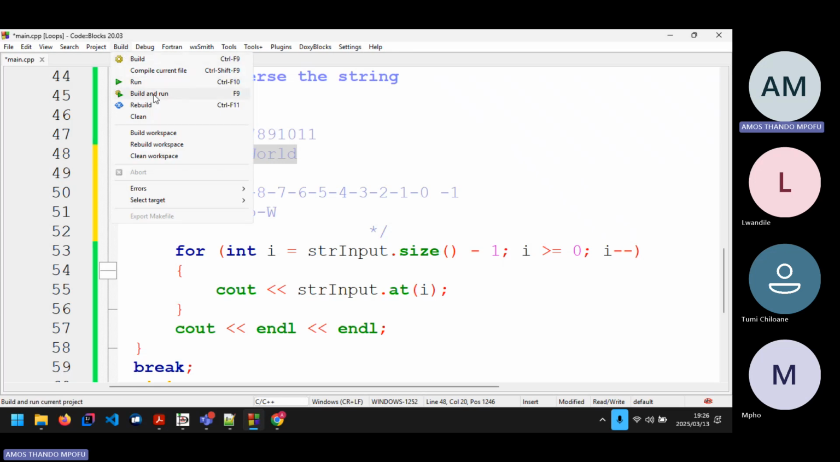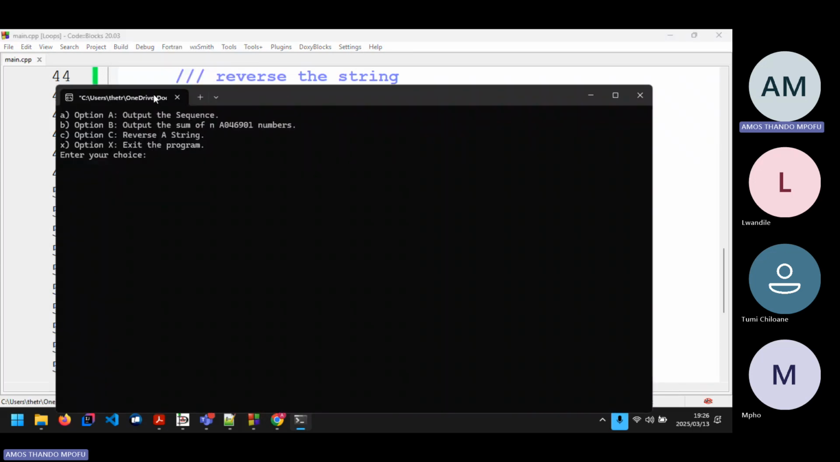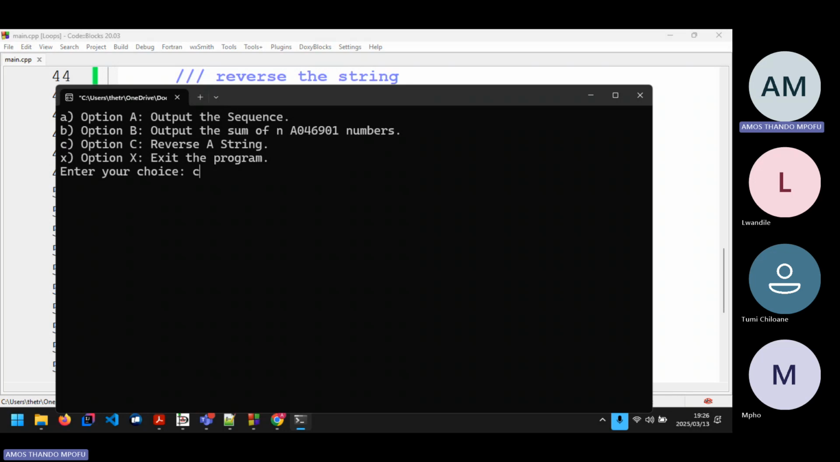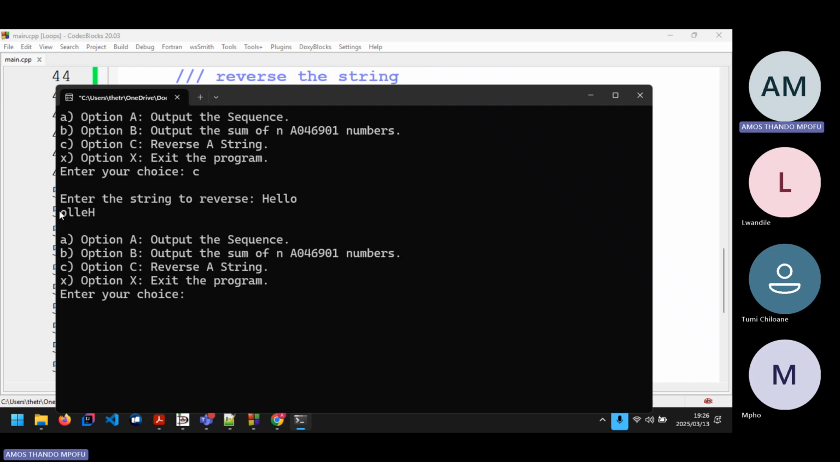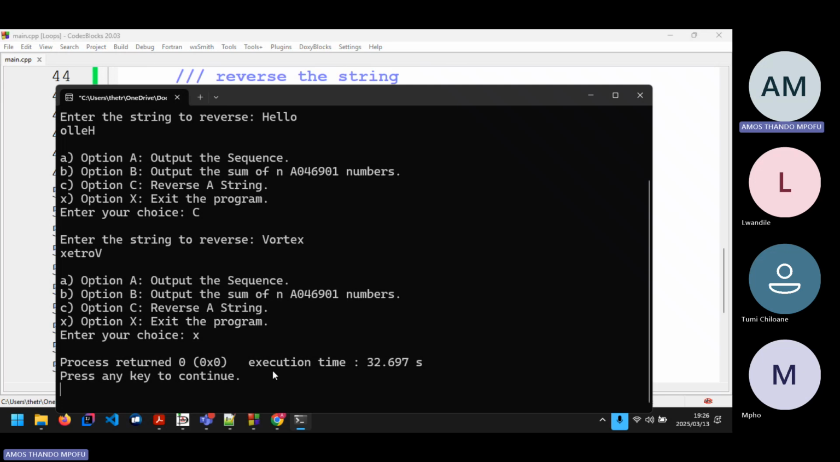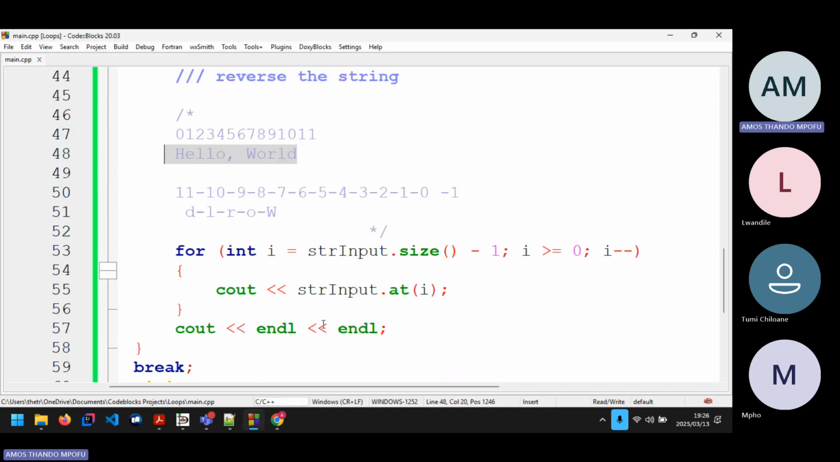So I'm going to build and run. You're going to use getLine. I don't know what's going on with my computer, to be honest. It's crashing. Something is not right. So getLine on my side doesn't want to work. So enter option C. I'm going to say hello. And then boom, it reversed the string. Magic, right? It's not really magic if you understand what you're doing. Let's enter a different string to test. So vortex, and then boom, it reversed the string. And then X to exit. Then we exit because we are done. So that's how you reverse the string. That's method number 1.